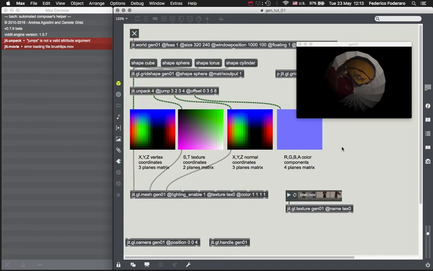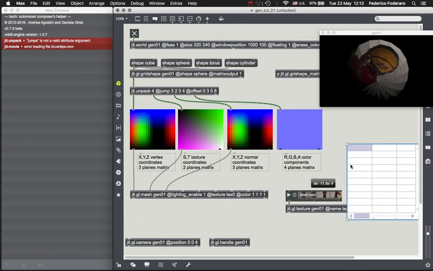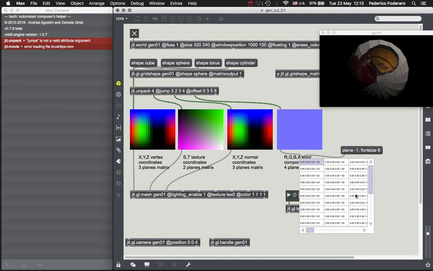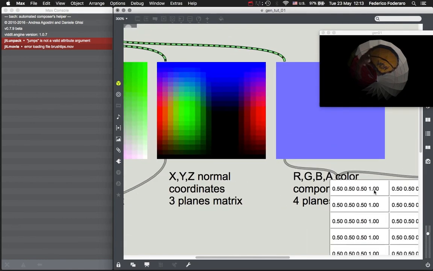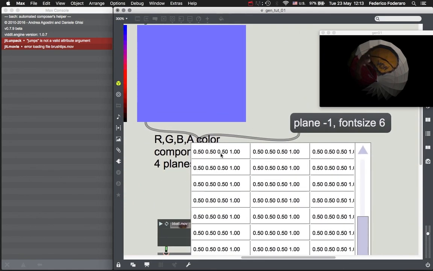Okay, so now let's take a look at the last matrix that we get, so the RGB color components. And you know that by default the gridshape is gray, so why are we visualizing this kind of blue, this kind of purple blue here? Well, that's why. Let's create a jit.cellblock, sorry. Let's make it plane -1, so we visualize every plane, font size 6, so we can visualize every number. Zoom a little. And we see that the alpha plane that comes out from the GL object, gridshape, is actually used as the blue plane here.